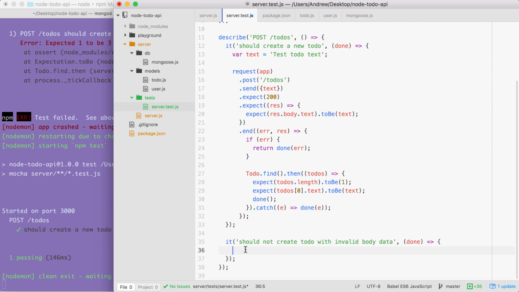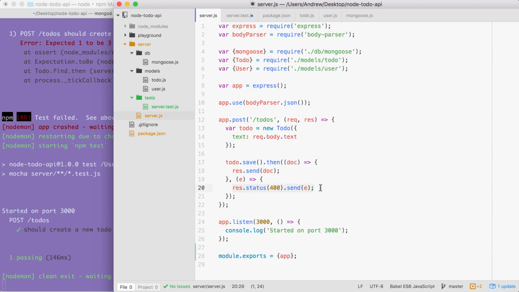Now this is going to be your challenge for the video. What I'd like you to do is make a request just like we do above. You're going to make a post request to the same URL, but instead you're going to send an empty object. This empty object is going to cause the test to fail because we won't be able to save the model. Then you're going to expect we get a 400, which would be the case. We send a 400 back right here.